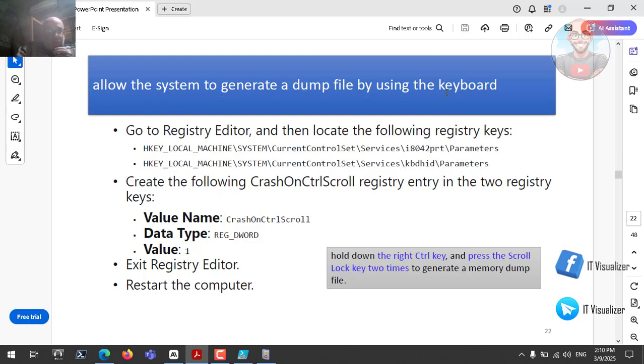Allow the system to generate a dump file by using the keyboard. So this is one of the things that you can do: create a dump file on demand. Dump files are created when there is a crash or a hang, but you can create a dump even if there is no hang or crash. If you set these two registry keys, you can simply hold the right Ctrl key and press the Scroll Lock key two times to generate a memory dump file. You can do this instantly. You do not need to wait for the system to create a dump file automatically.